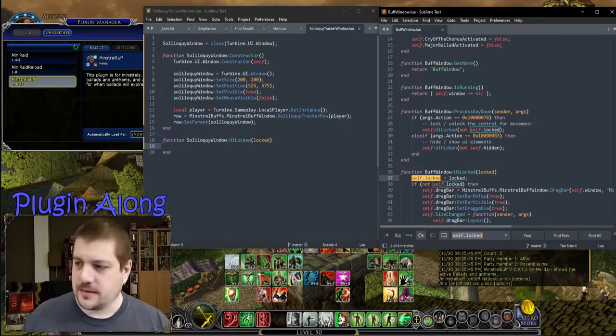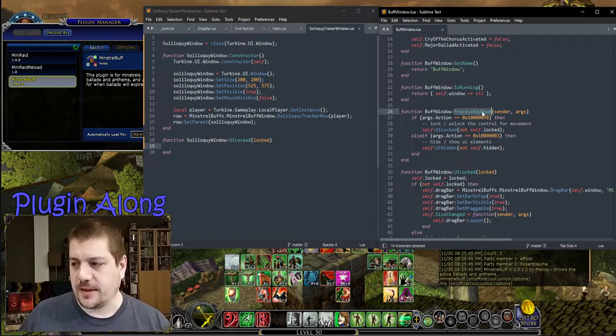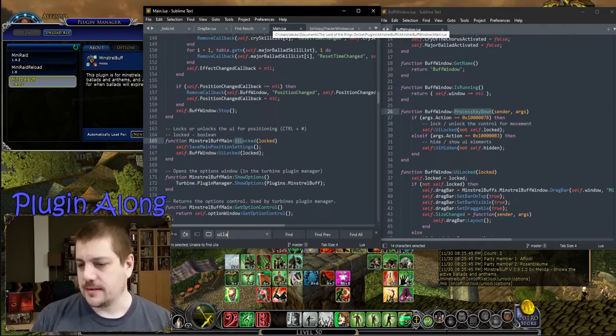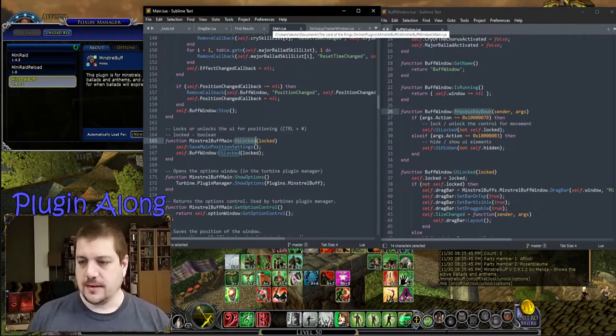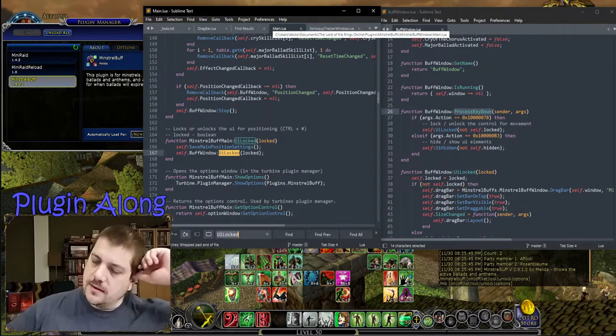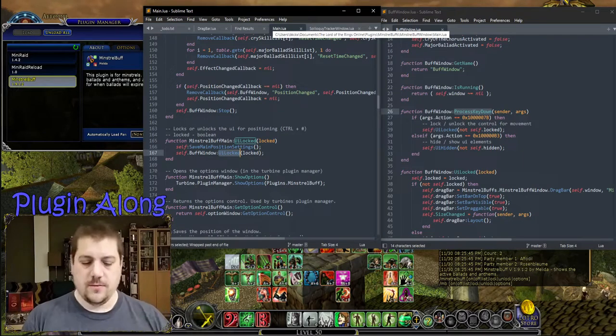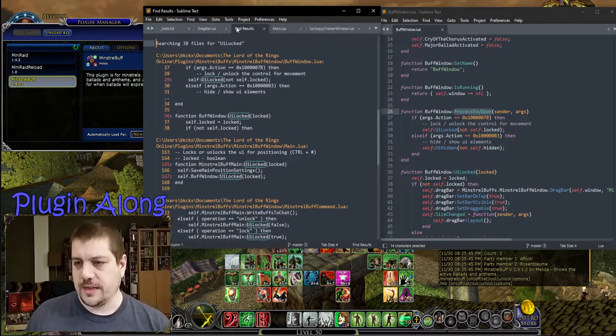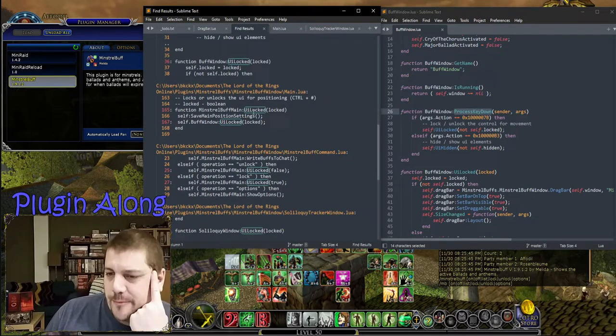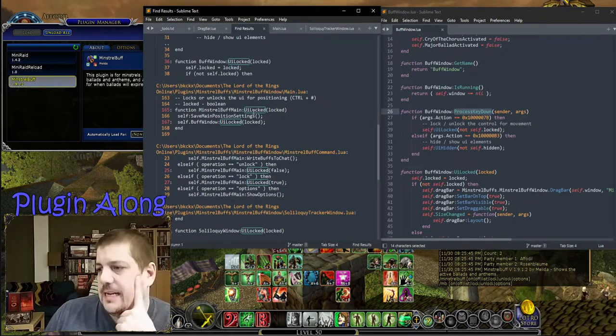Oh, that's interesting. Buff window has a process key down. Why does that happen? UI locked. Okay. Why are there multiple UI locked functions? Buff window is doing it correctly. Main is not.